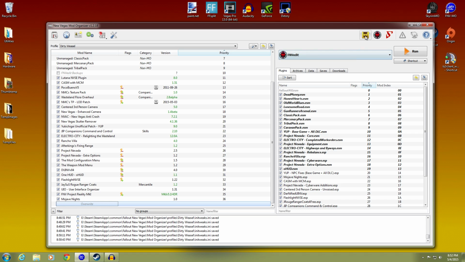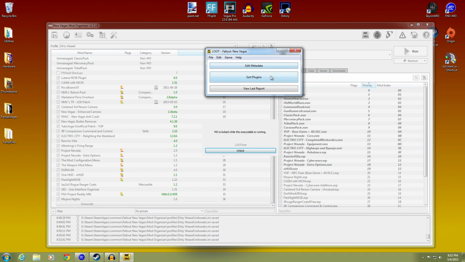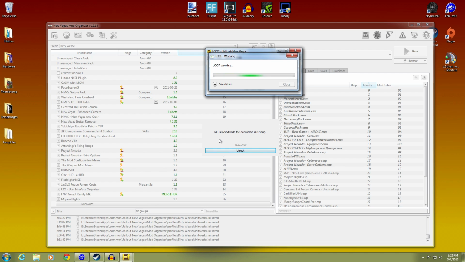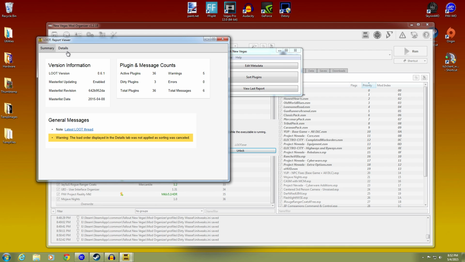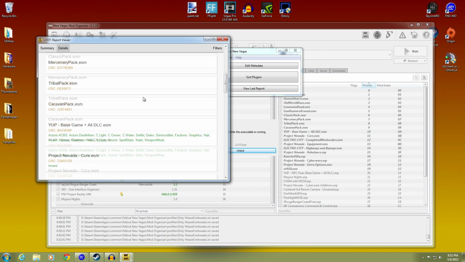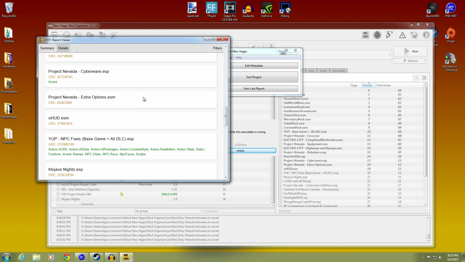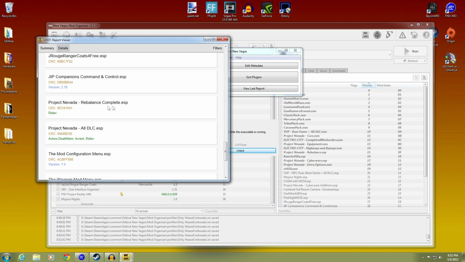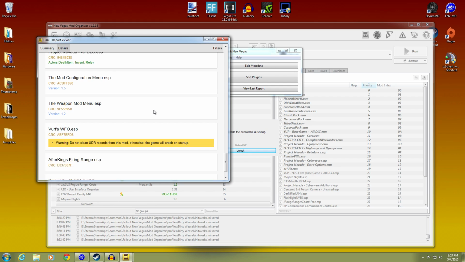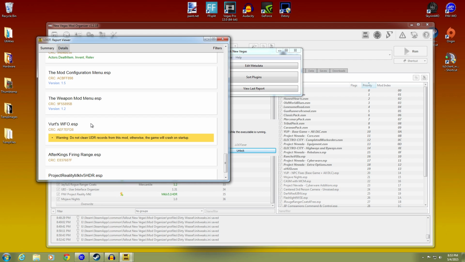That's it. So let's go ahead and double check. We cleaned that plugin. Let's just double check to make sure it did the job right. Check our report. Scroll down. Project Nevada Rebalance Complete. Where was it? It's hard to find. There it is. Without the big yellow marker, I couldn't know where it was found. So that's Project Nevada Rebalance Complete. It's clean. I'm going to go through and do the same thing with Verts, okay?